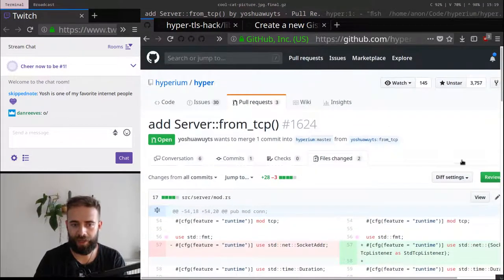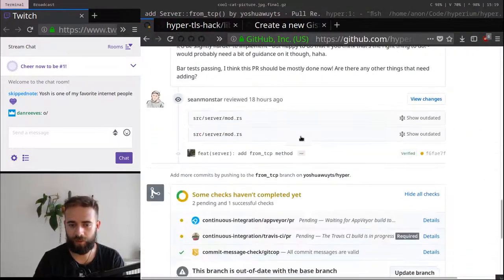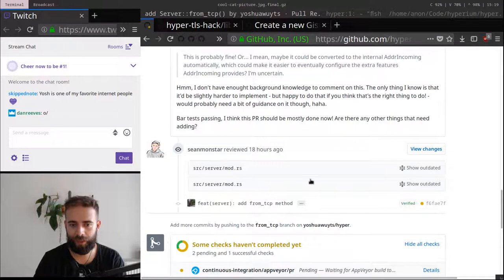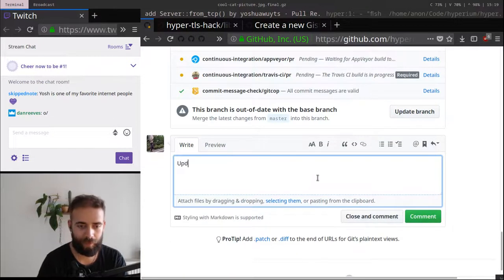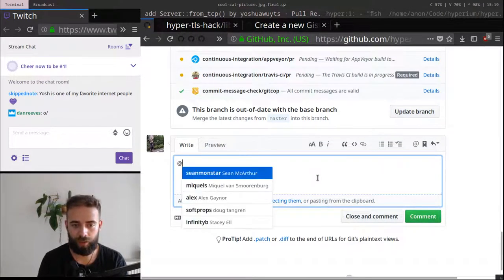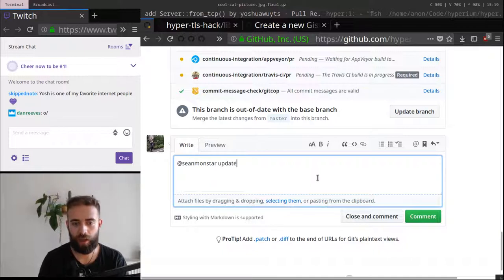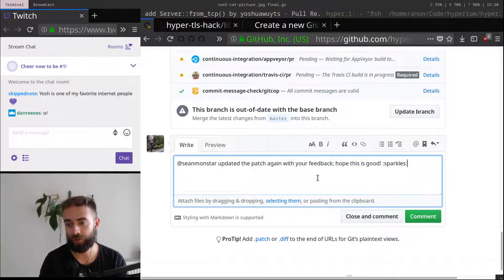I'm just gonna say, hey, update patch again. Show monster. Hey, update patch again. Patch on monster. Updated patch again with your feedback. Hope this is good. Sparkles done.